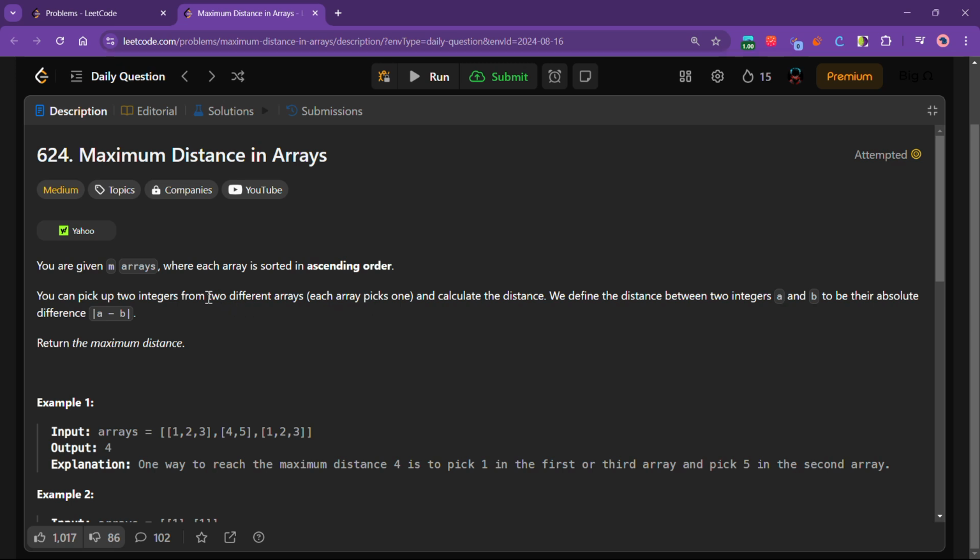So you have to remember that we have to pick two integers from two different arrays. We cannot take two numbers from a single array. So this is the main point, and we define the distance between two points as the absolute difference. So we have to return the maximum distance.